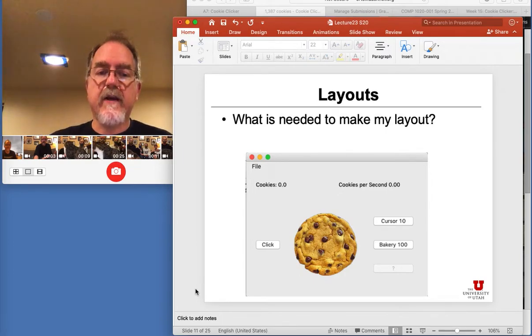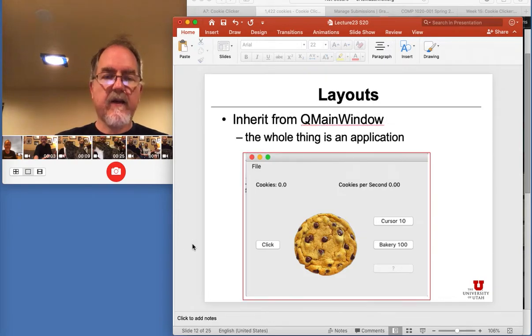The other part is making how the thing looks, so how the user interface is structured. This is a pretty basic structure, but it's not displeasing. It's not super fancy looking or anything like that. So what do we need to make this kind of layout? Well, you're going to inherit from QMainWindow. So you make a custom class that inherits from QMainWindow. I had a prior lecture doing an example of this, so you should look at that.